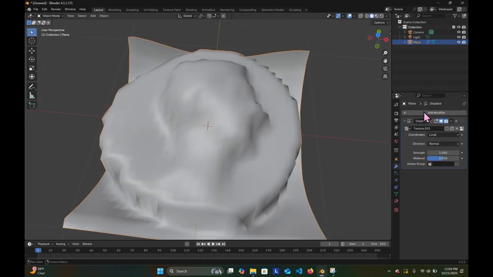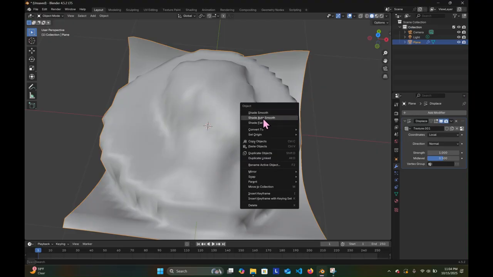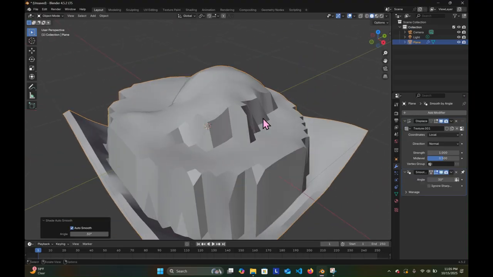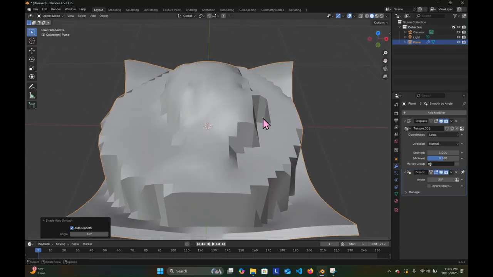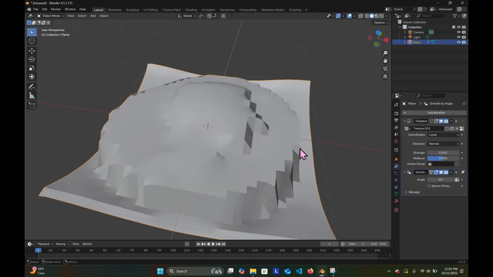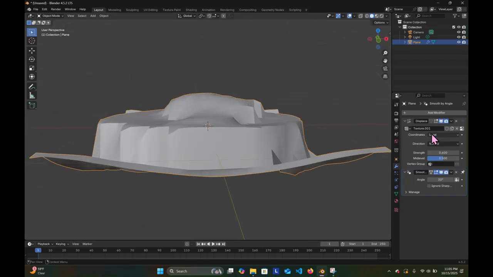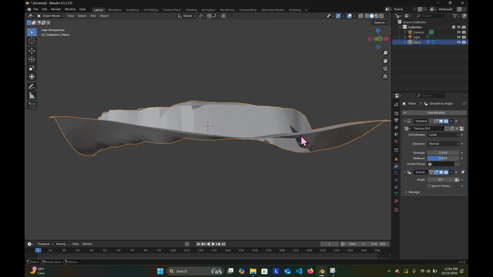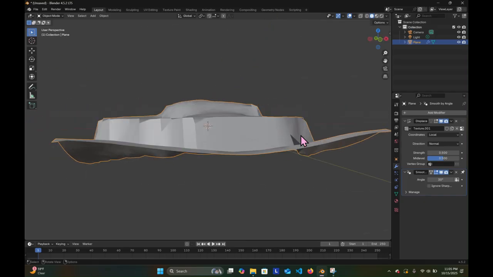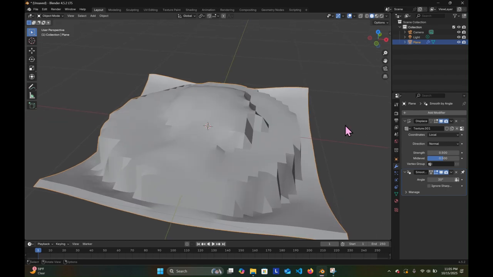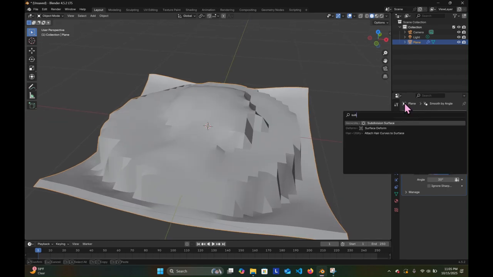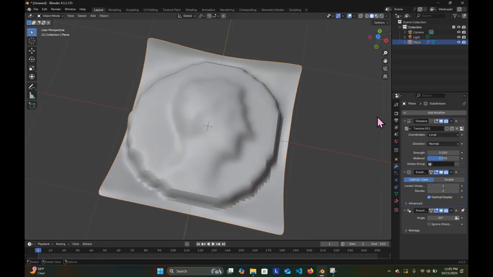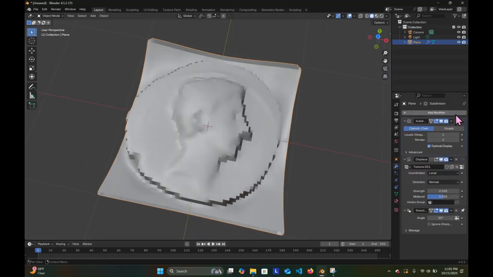And then back in the modifiers, actually, I'm gonna right click and shade auto smooth first, just to smooth out some of those edges. And then let's also change the strength to maybe about 0.5. You can go a little higher even. See how that looks? No, I like 0.5. There we go. So that looks pretty nice so far. And now we're basically gonna add another modifier called a subdivision surface. And this again is just gonna give us more subdivisions.